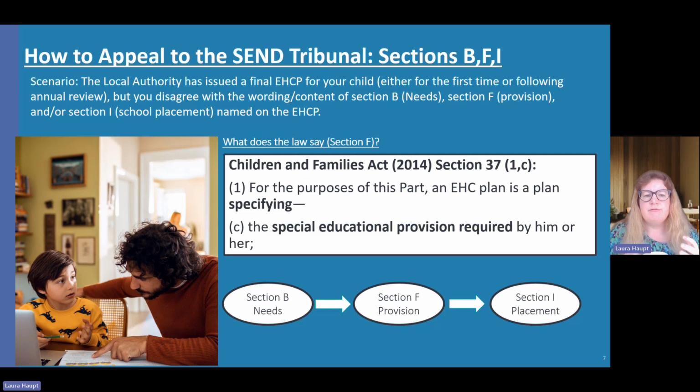the flow of the EHCP, the way that it is written, is supposed to follow a natural progression. If the needs are accurately specified, then that should dictate what the provision in section F looks like, because section F, the provision, should be based on section B, the needs that are listed. So if the needs are not accurately listed, or if you don't feel they are, then that impacts what is put in section F.